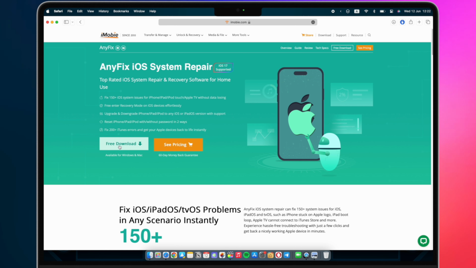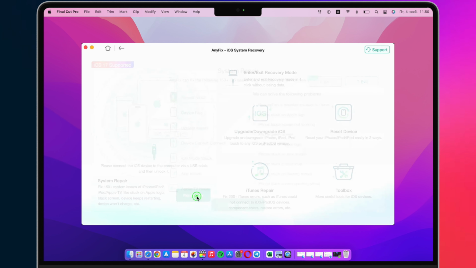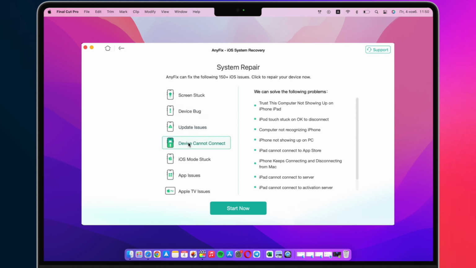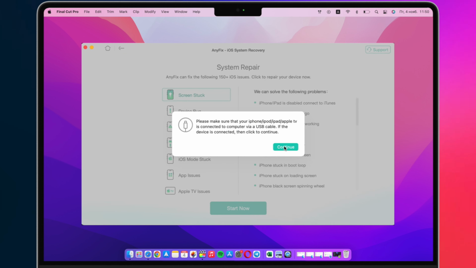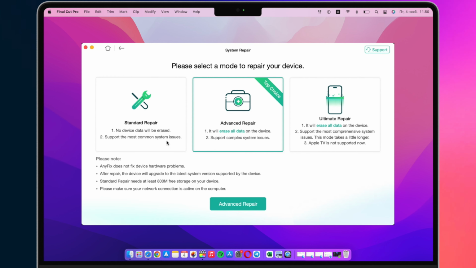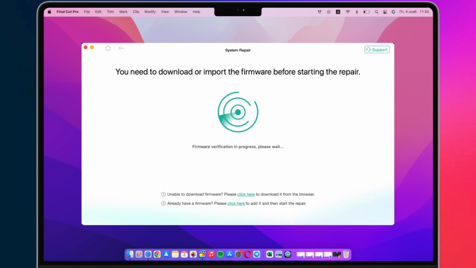Download and run AnyFix on your PC or Mac. Connect your iPhone via a USB cable and click System Repair. Next, choose Screen Stuck and click Start Now. Here are 3 repair options, you can choose as you need. We choose Standard Repair in this video.